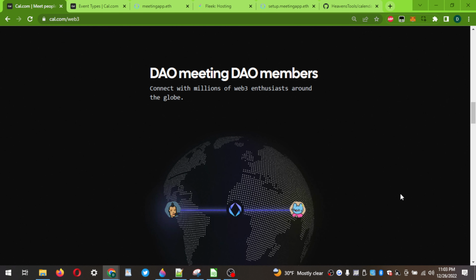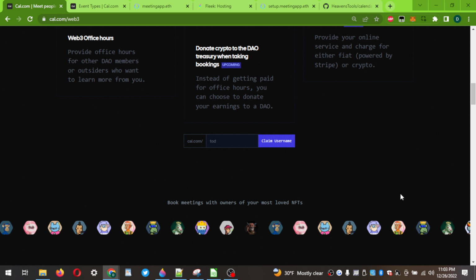Everybody, this is the demo guide for the Heavens Tool meeting app. This app will let you connect with different people using your .eth and schedule meetings, video chat meetings, whether it be Discord meetings or your own preference. I use Discord. Some people use different apps. It has different integrations for that.